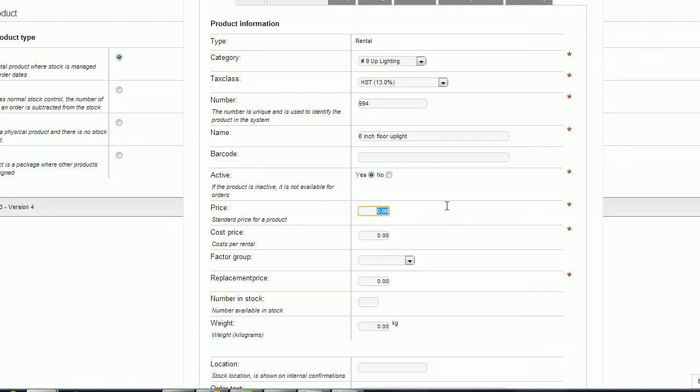Then I'm going to set my standard price for the product, my base price. So I'm going to say I rent this light for $8 per rental. $8 per day, essentially, sorry. So we set our standard price for the product.